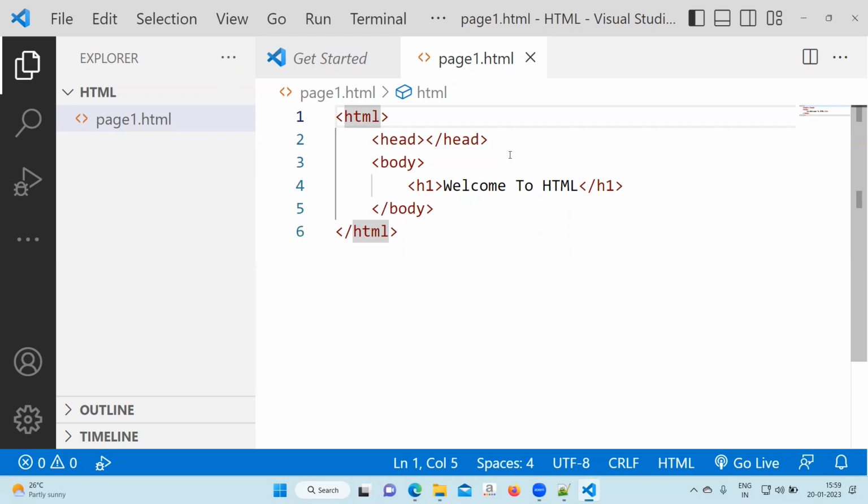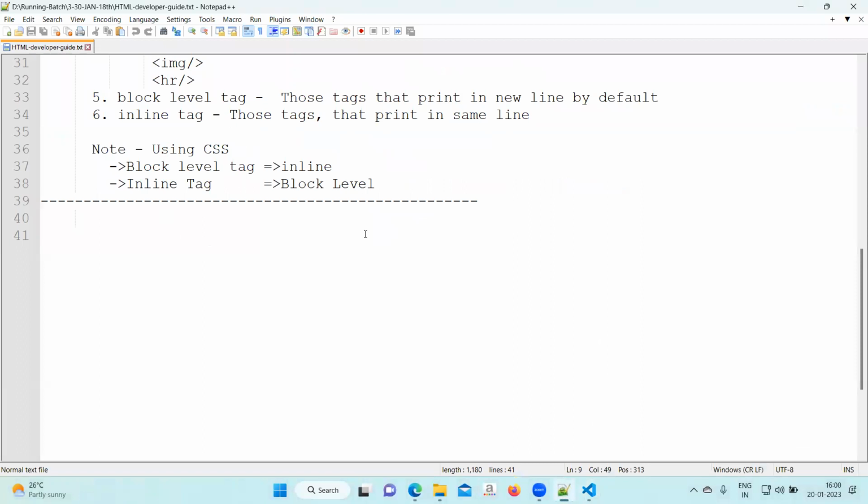Now next, HTML: where does it start and where does it end? From the start of the HTML to the end of the HTML, it is called a document. The document will be divided into two parts, head and body. Under the head you have to do something, and under the body you have to do something. Now your page is running. Come to your developer guide, or wherever you are writing the notes, you can write in that.